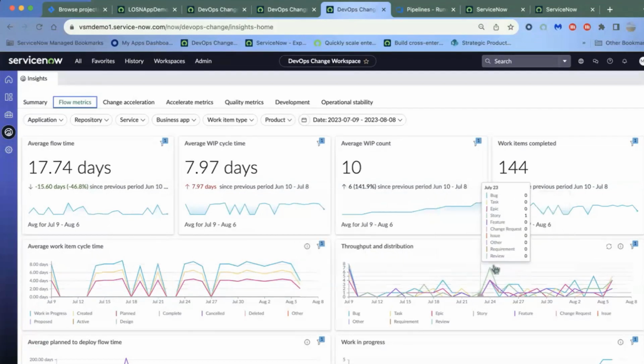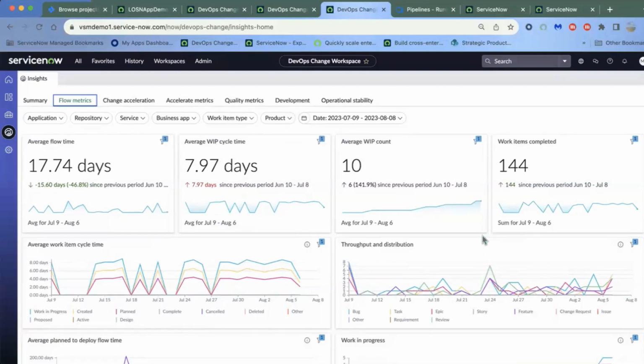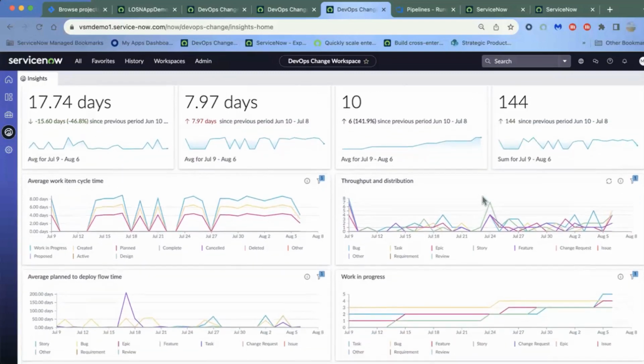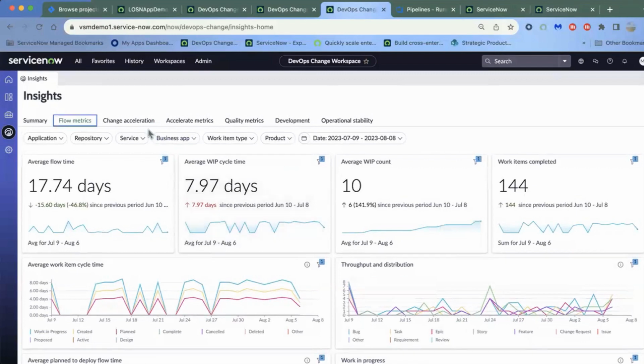This is just sample data, so if I click in, it won't show me anything, but in a real environment, you can click in and get further details about that. Again, planned average flow time and how long a story is waiting in work in progress states. So you can dive in and find the bottlenecks by looking at this data. What are they waiting for, for example, because wait time is something we want to reduce.